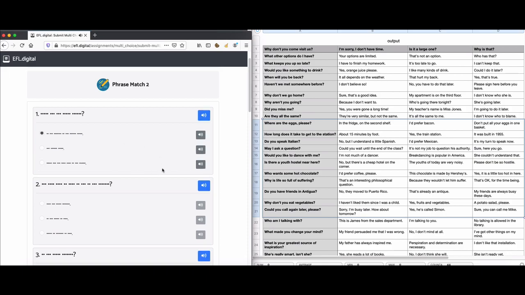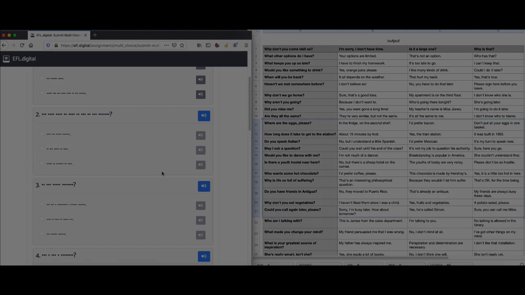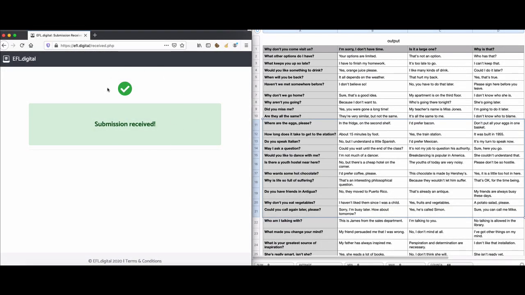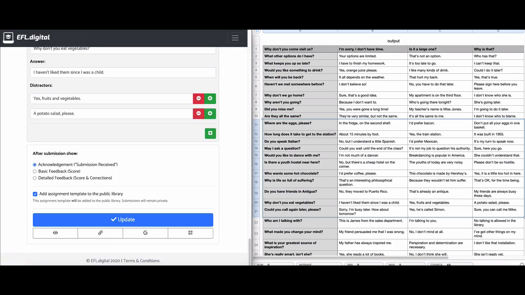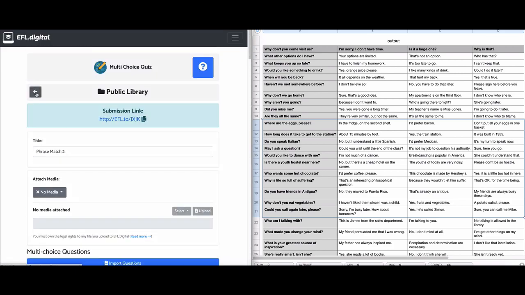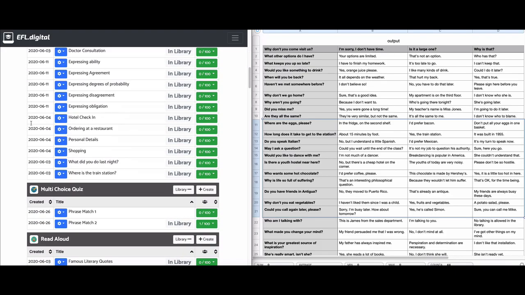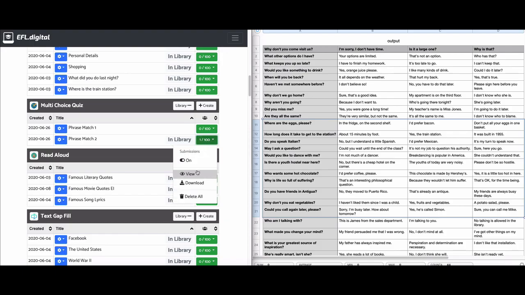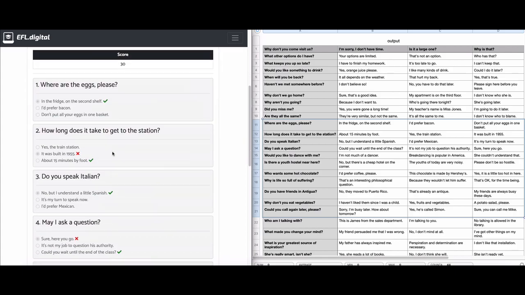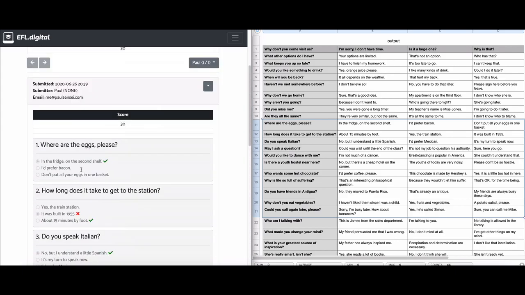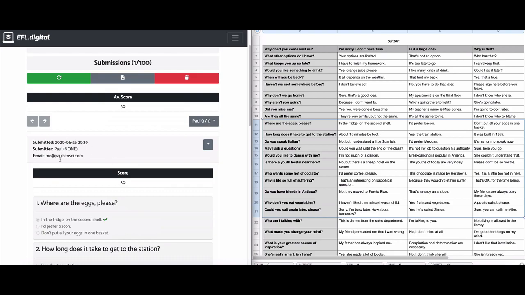Okay, so I'm going to choose one of the answers here. And then the submission has been received. And if I go back to the teacher's view here, and I go to my list of submissions for that assignment, I'll be able to see that there was a submission here. I can see the answers, I can see the score, and I can put this into my gradebook very easily.